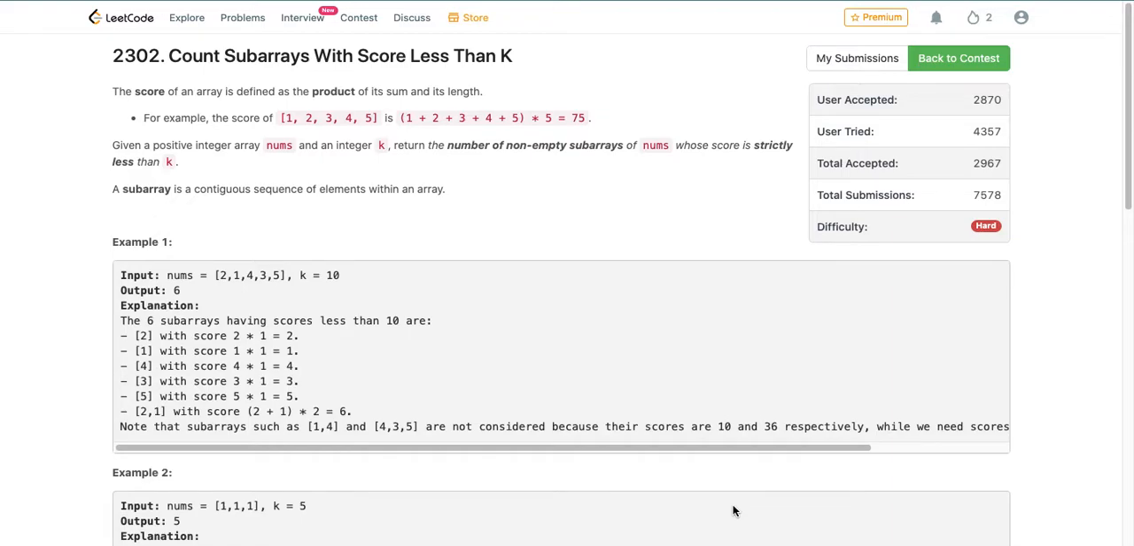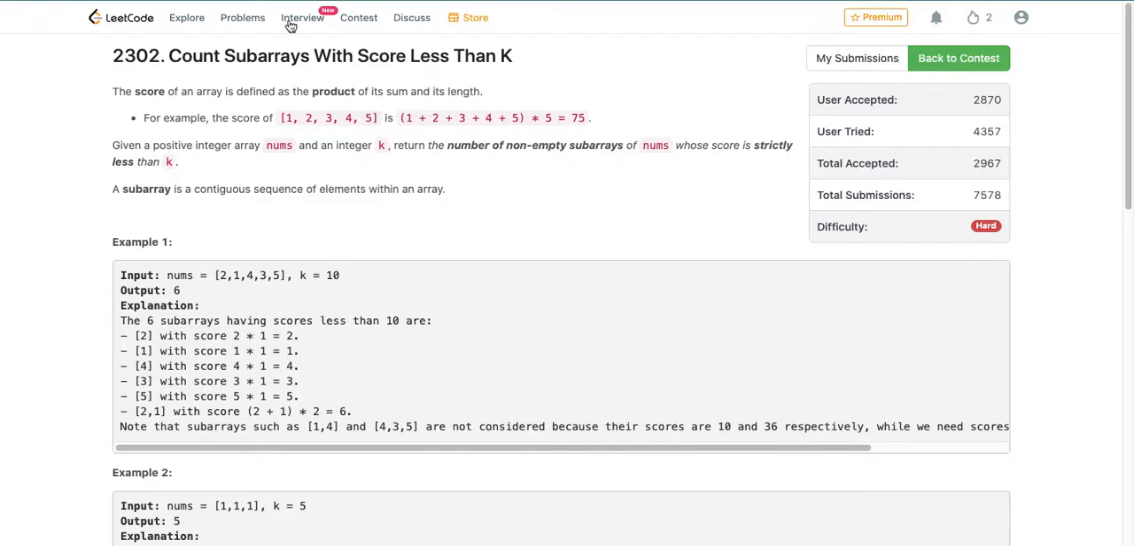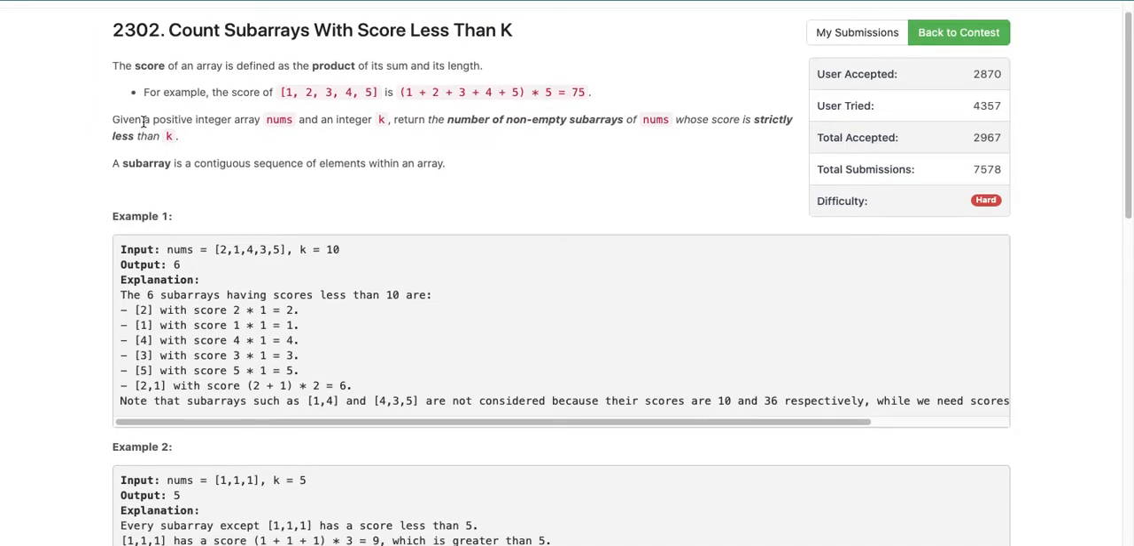Today we are going to see the LeetCode Bi-weekly Contest 80 problem D, the last one: count subarrays with score less than k. The score of an array is defined as the sum of that subarray multiplied by its length, like 1, 2, 3, 4, 5 times the length 5. Given a positive integers array and an integer k, return the number of subarrays whose score is strictly less than k.